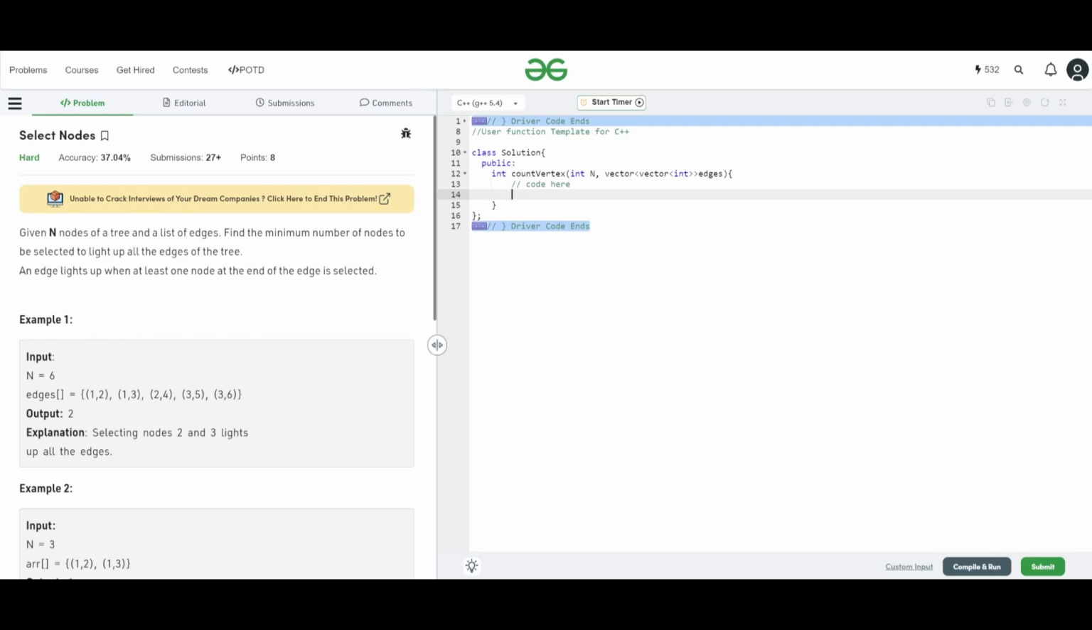Hello and welcome to this video on the implementation of an algorithm to find the minimum number of nodes to be selected to light up all the edges of the tree. An edge lights up when at least one node at the end of the edge is selected. In this video, we will be using depth-first search to solve it.